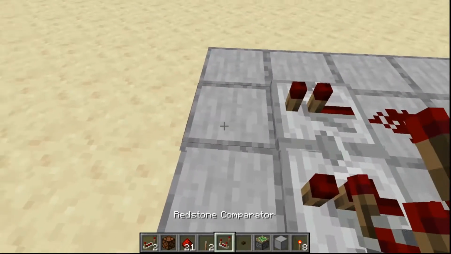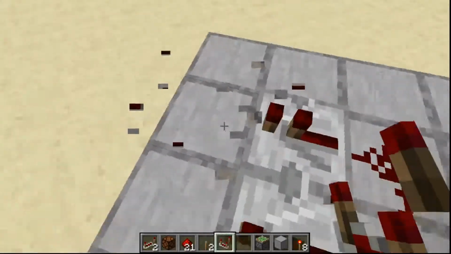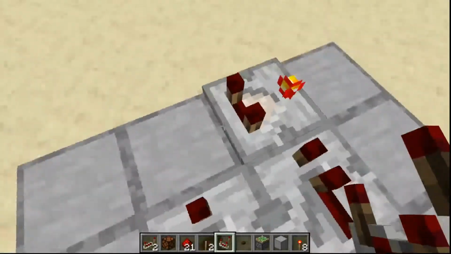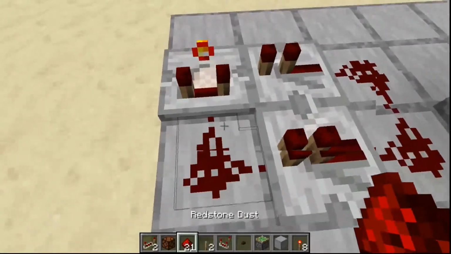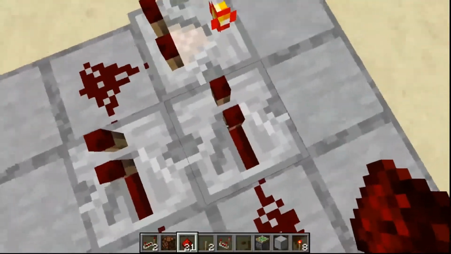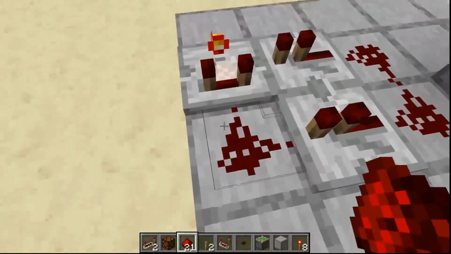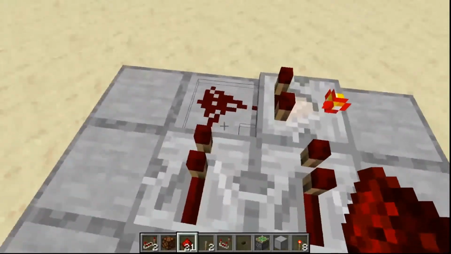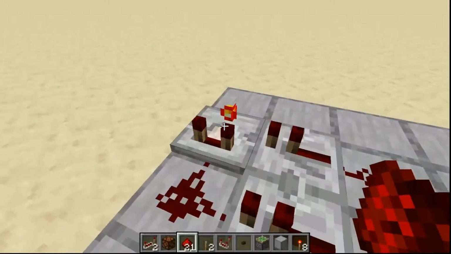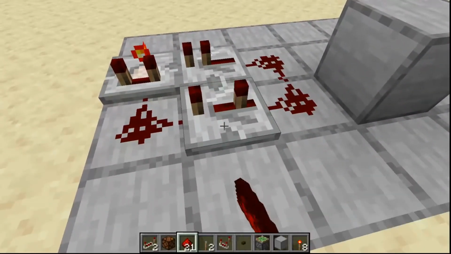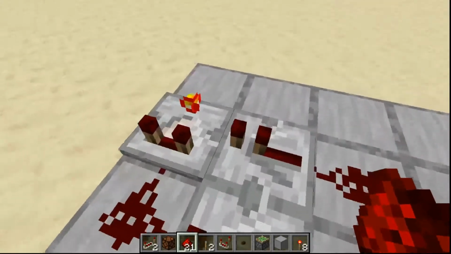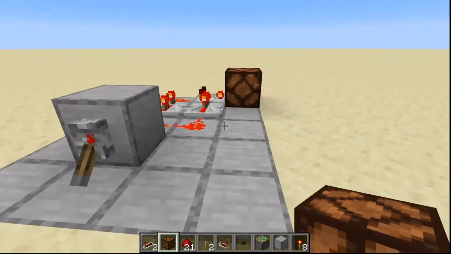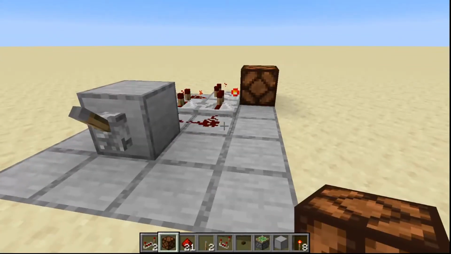Now, you could either have the comparator pointing this way or pointing that way. It doesn't really matter, but the comparator has to be set to subtract mode, and it has to have an input going into its side from this repeater here and through the bottom like this. The only other thing that you need to do is make sure that the input going into the bottom is 2 ticks slower than the input going to the side. And there's where you have your output, and there you have your falling edge circuit.